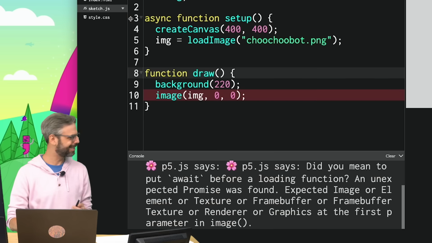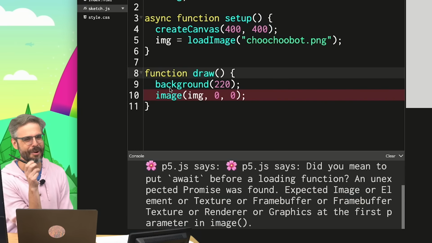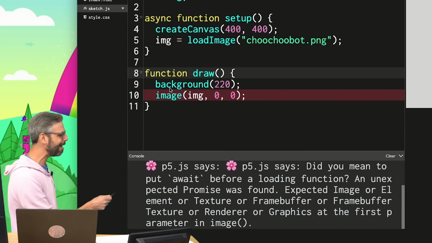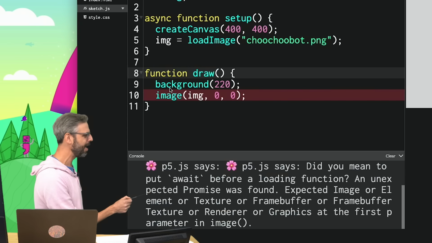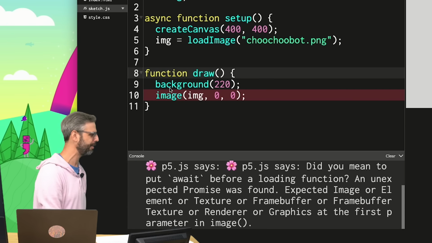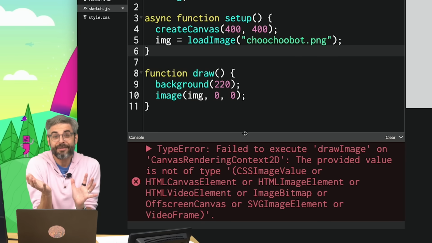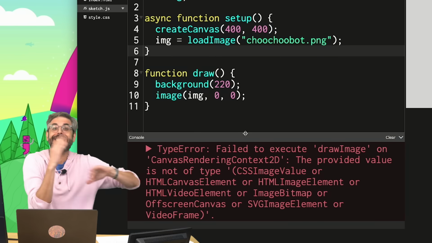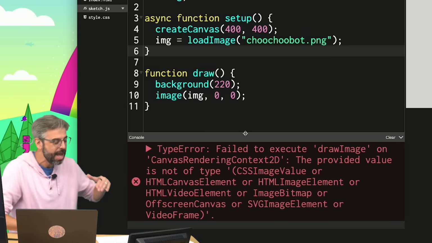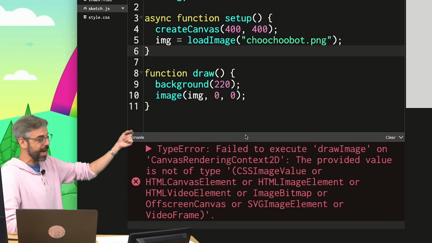Now, oh, look at this. So this you would not see in normal JavaScript. This is one of the reasons why we love p5. It was smart enough, and it says here, oh, did you mean to put await before a loading function? An unexpected promise was found. Just for your edification, I behind the scenes disabled the friendly error system, and you can see this is the error you would get if you forget the await keyword.